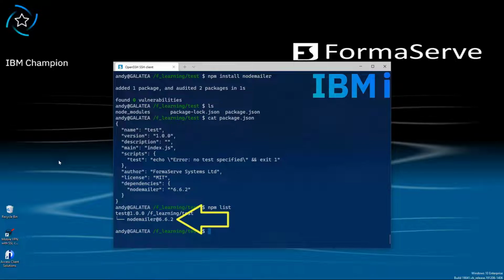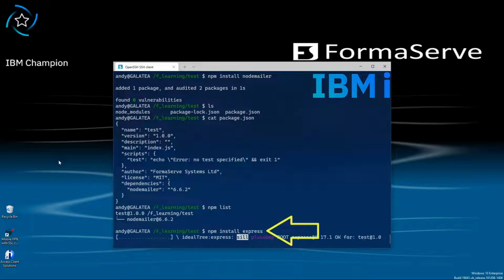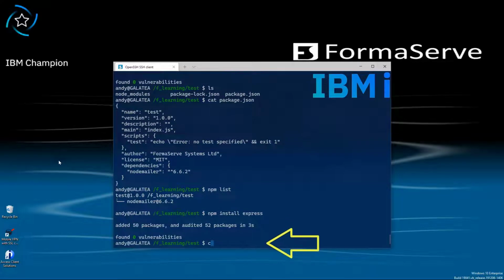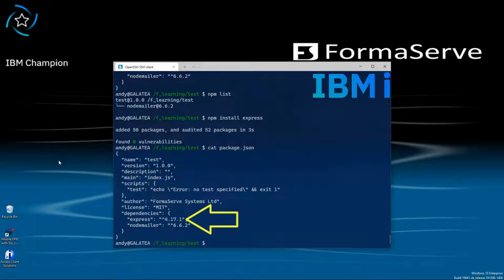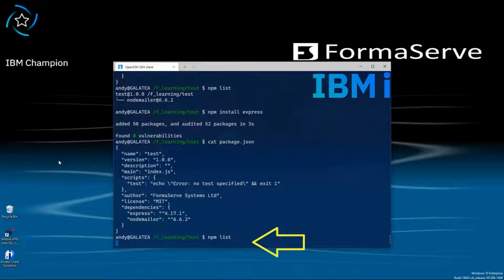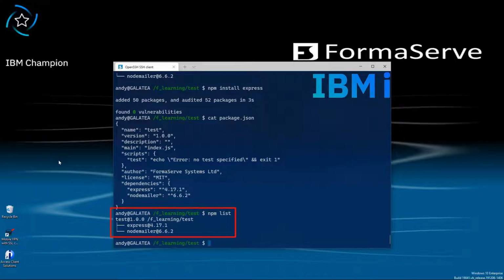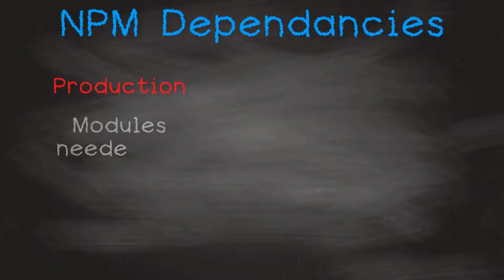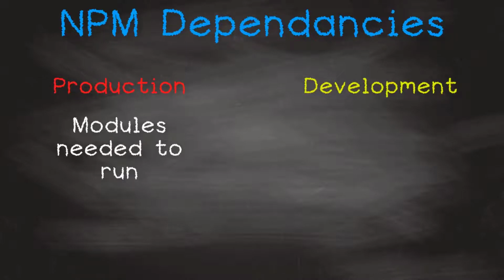Let me add another package just to emphasize this. npm install express. This one takes a bit longer. Now in our package.json file, we can see that Express has been added as a dependency. An npm list now shows Express and Nodemailer as dependencies. All good. So any package that is specified in the package.json file under dependencies requires that package to run in production. So what about development dependencies?